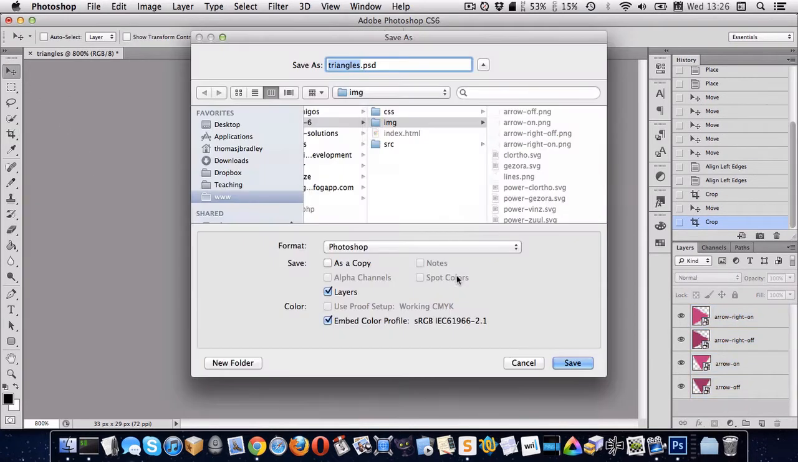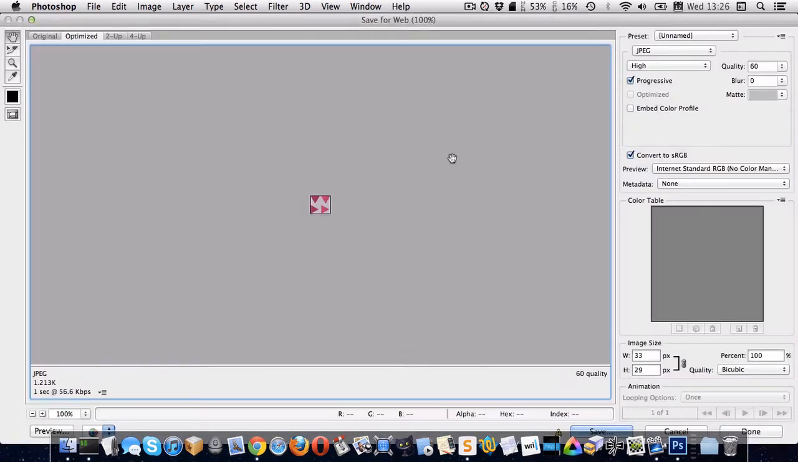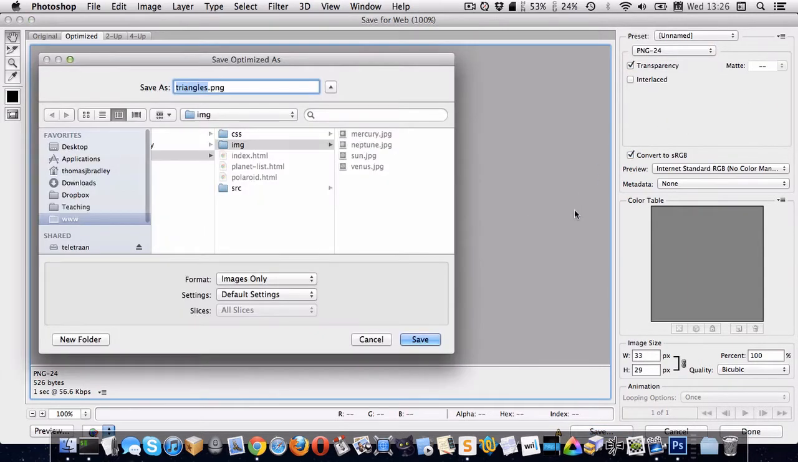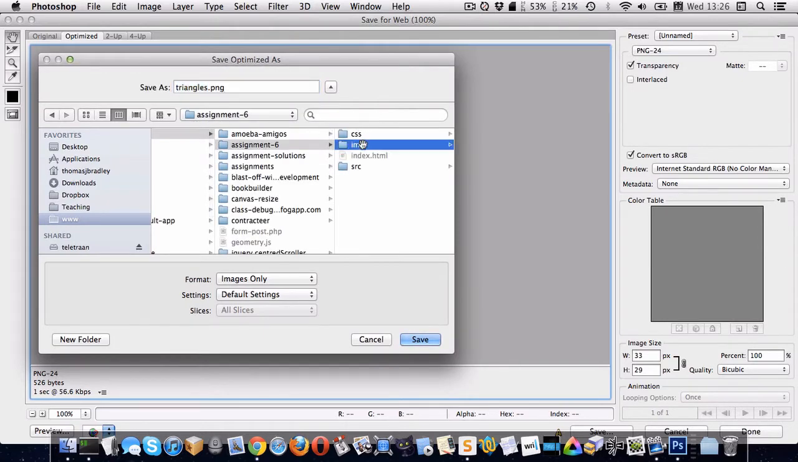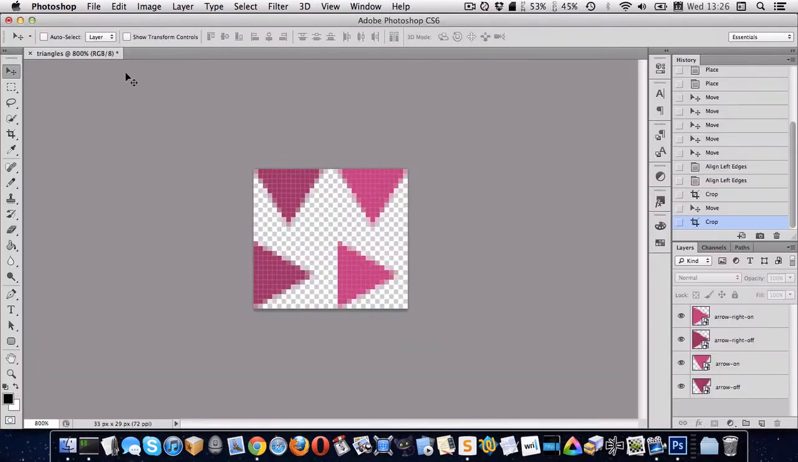Let's save this, and let's save it as Save for Web. I want to make sure that I have a transparent background, so I'm going to choose PNG here. And I'm going to put it into the same folder as triangles.png. So there we go, I've saved my sprite sheet into my images folder.